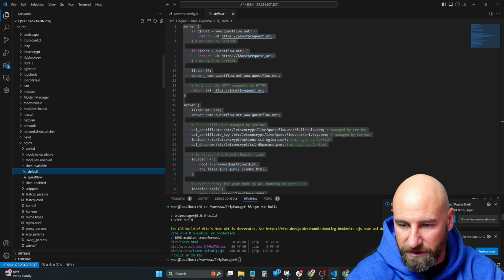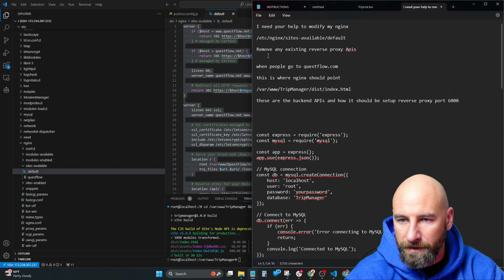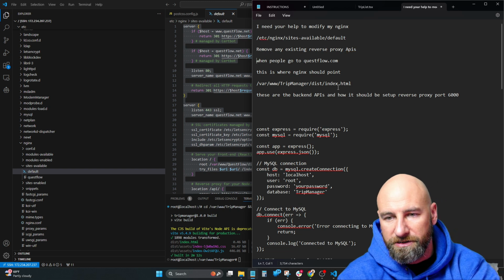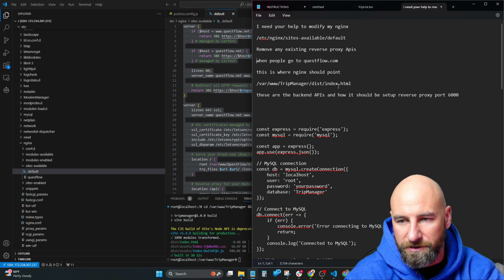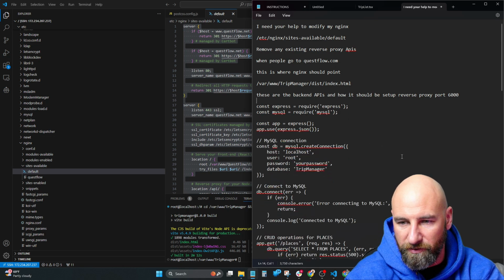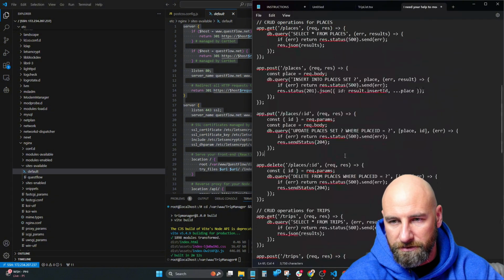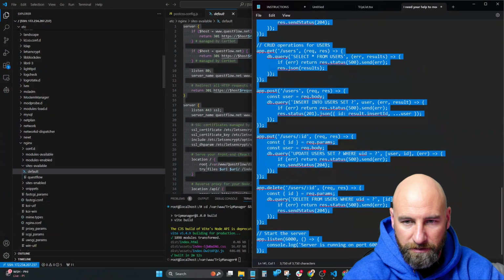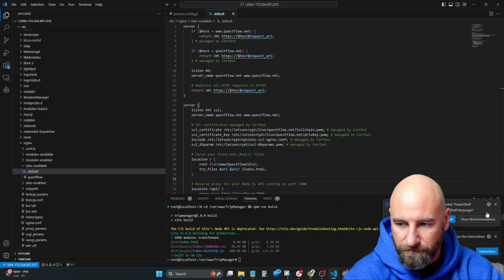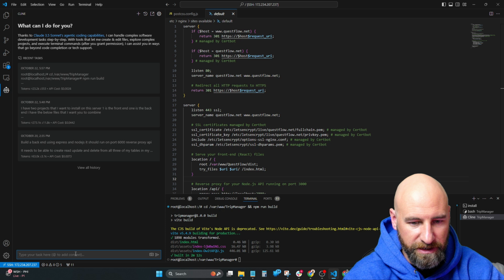Copy the path to this. Remove any existing reverse proxies. When people go to QuestFlow, this is where it should point. These are the backend APIs and how it should be set up. Reverse proxy port 6000. Very nice. Now let's go into our client and see if we could get this done.